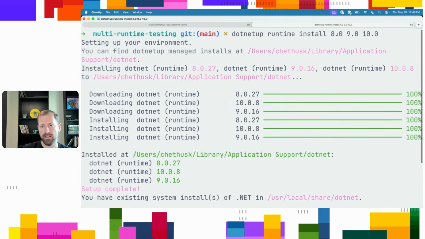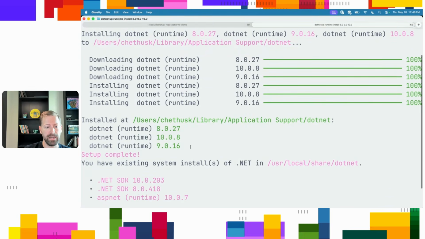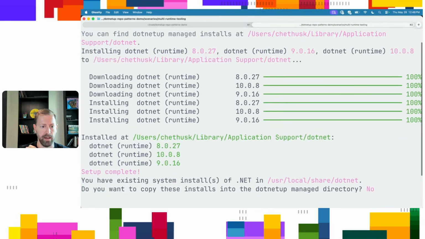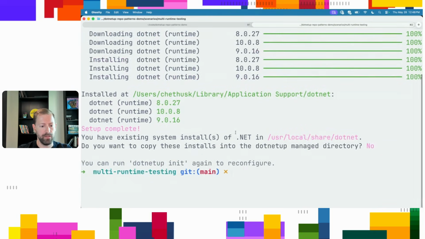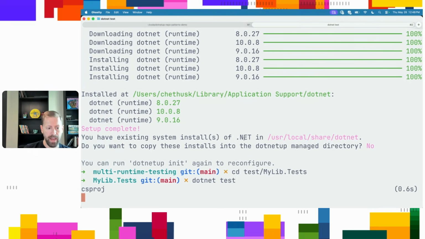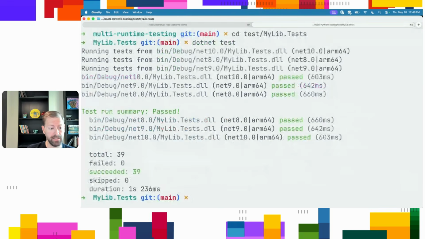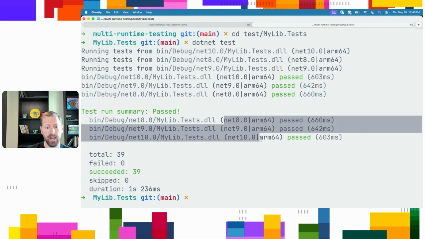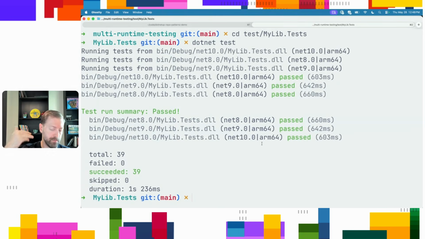In this case, I just said 8.0, 9.0, and 10.0, and .NET Up got me the latest one of each of those bands. If I had specific needs, I could say specific versions. That's not a problem. But it's very easy now to acquire these runtimes. And now that I have these runtimes, I can go run my tests again and they'll work. And I didn't have to install entire new SDKs at hundreds of megabytes apiece just to make my tests run.